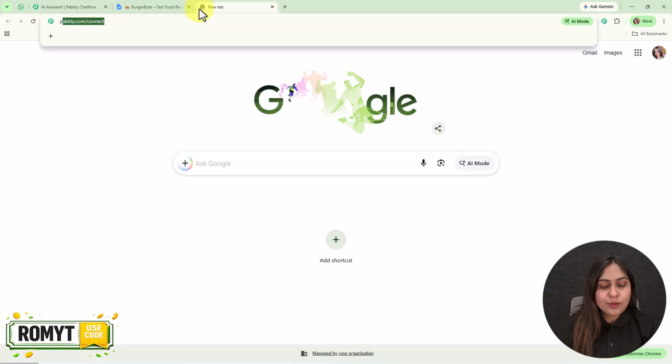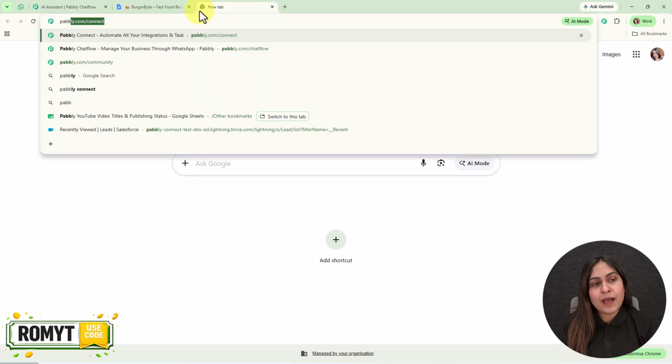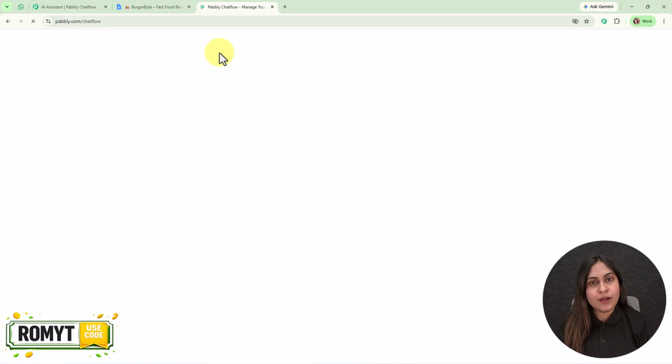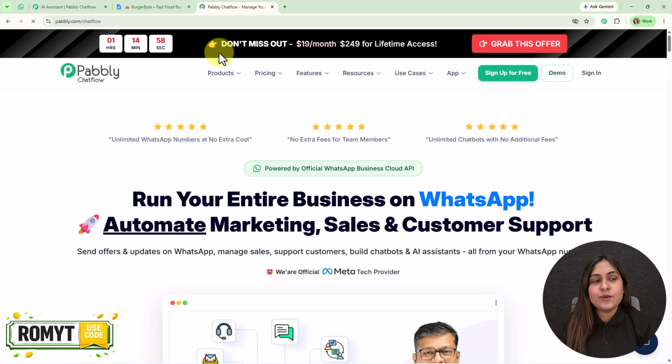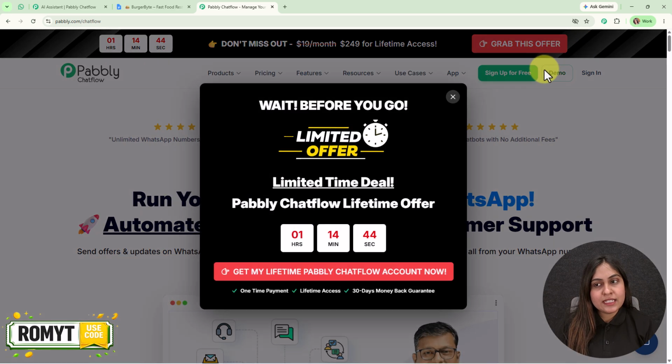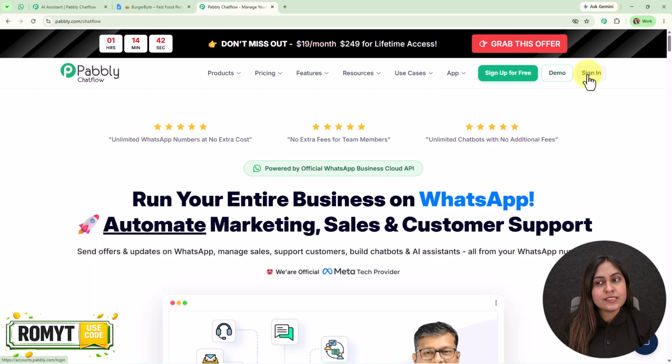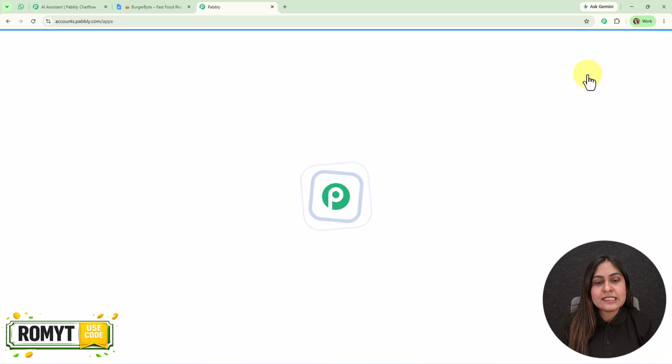So to begin with the process, you need to search for pabbly.com/chatflow in your browser, and it will take you to the homepage of Pabbly Chatflow. Here you can see some options. First is sign up for free. If you're a new user, click on sign up for free and try Pabbly Chatflow for free today. If you want a demo of the software, select this demo option, or else if you're an existing user like me, then simply sign in.